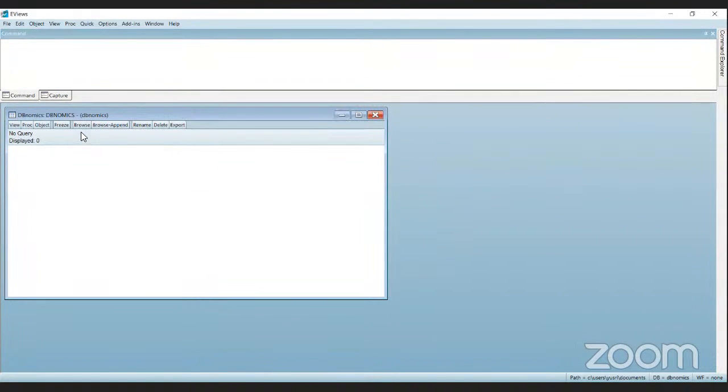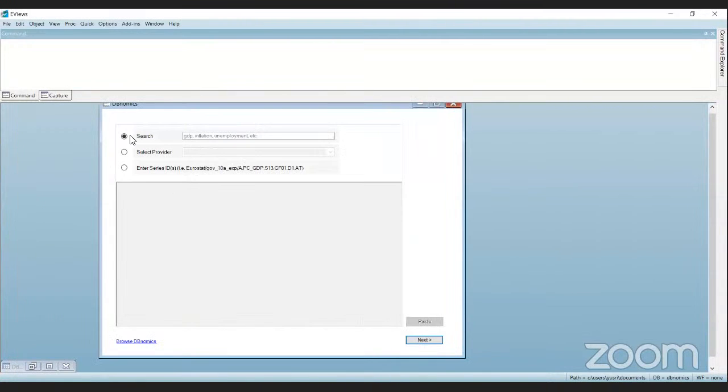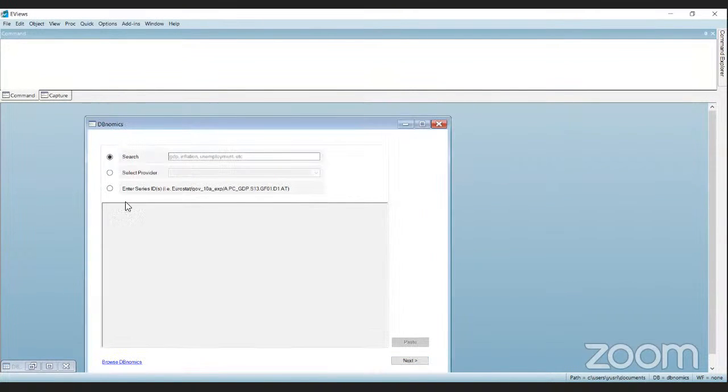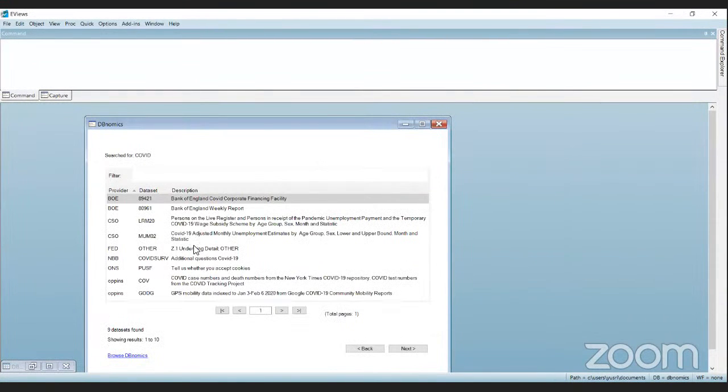To browse your data, to find some data, you just click Browse over here, and then another window will pop up. Over here, there are 3 sections, which are search, select provider, and enter series. The easiest way is to put in a keyword. For example, you want to see some data about COVID. So you type in COVID and click enter. It will list out everything related to COVID-19.